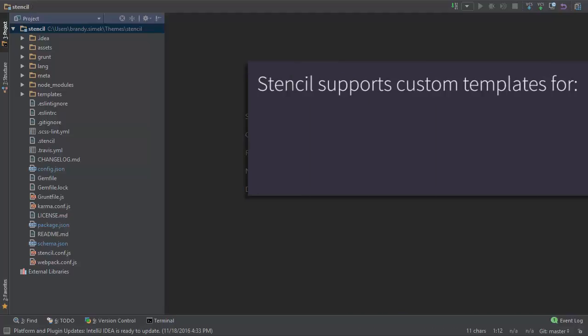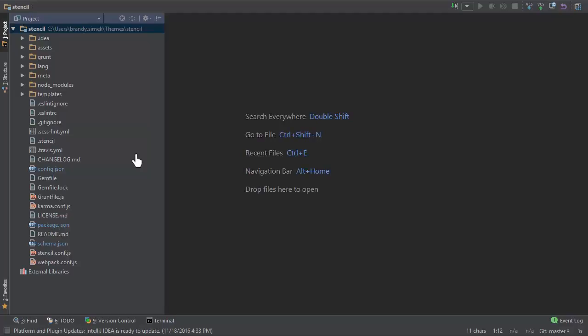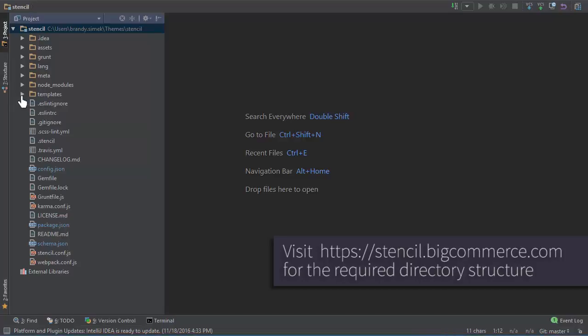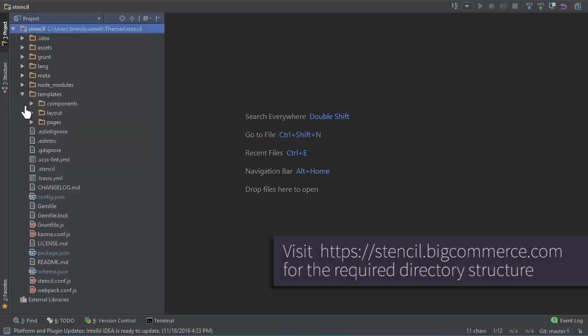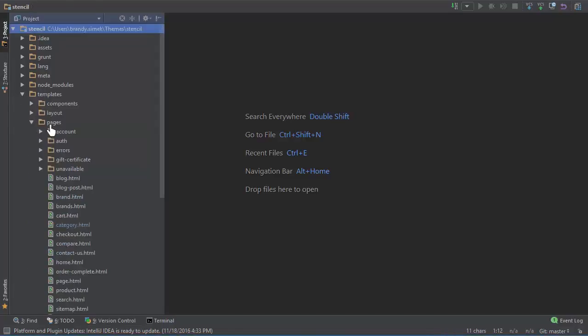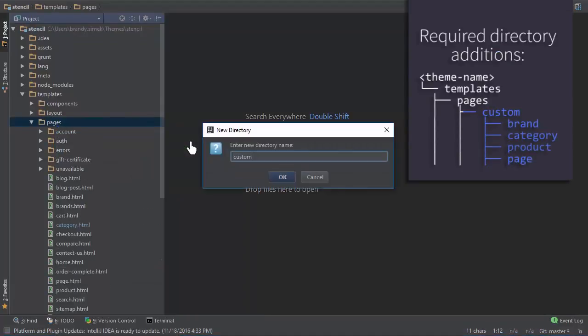Stencil supports custom templates for brands, categories, products, and web content pages. Before creating custom pages, you must create the appropriate subdirectories in the Templates Pages directory. First, I'll create custom, then the four subdirectories inside of it.